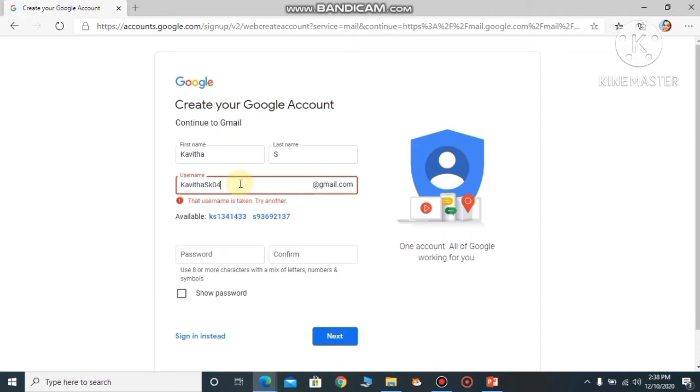If the username is already taken, it will not accept it. So you have to try another combination. Let me enter another combination. Yeah, fine, now it has accepted. Okay, children, if the username is unique, it will accept it, so you can go for the next step. Now I have entered the username here.